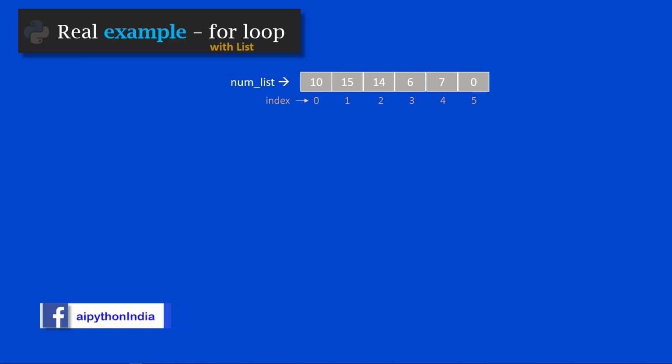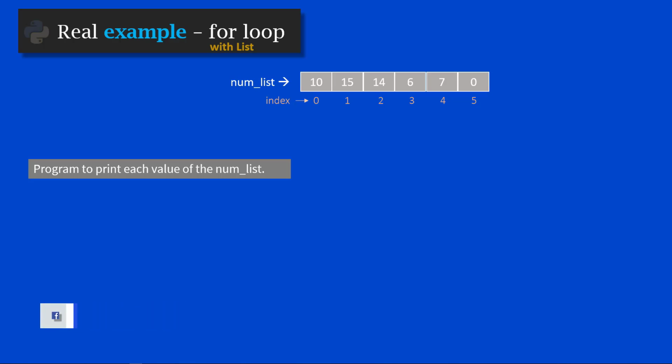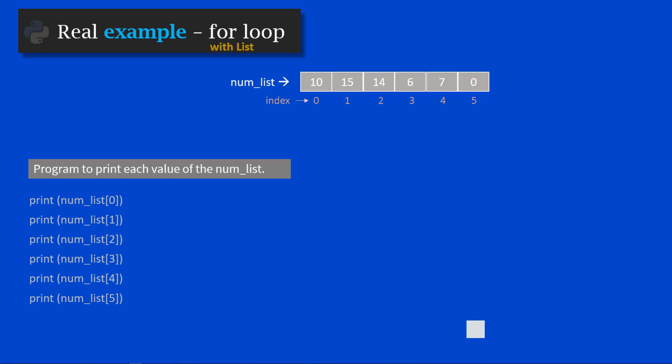Alright. And we have been given a task to write a program in Python so that it can print each value of the list. So how can we do that? The simplest method would be through the index method. You can print each value using the index. For example, num_list, and in the square bracket if you give 0, it will give the first element, right? And all the way down to the last element, which is num_list, and then in the square bracket 5, that will give you the last element.